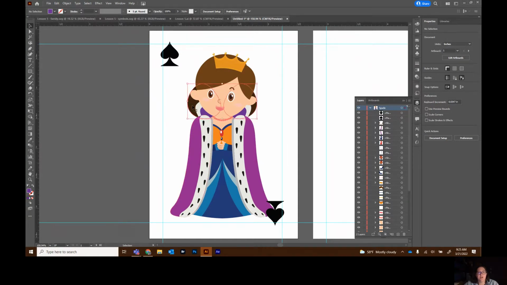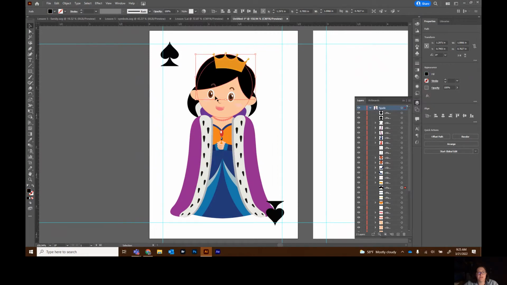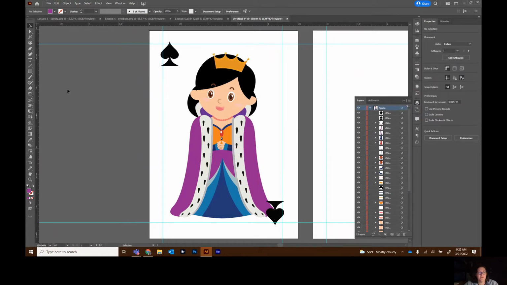Now you can change her hair color. If you want to make her, I believe I made it black in my cards. There you go. You can change her eye colors on a group, so you just have to make sure you right click and do ungroup. You can change her dress. You can see that it's got these petal effects. You can come in and just change it. Okay, and you can change all the colors that you want. And when you get done, you'll have a final piece.